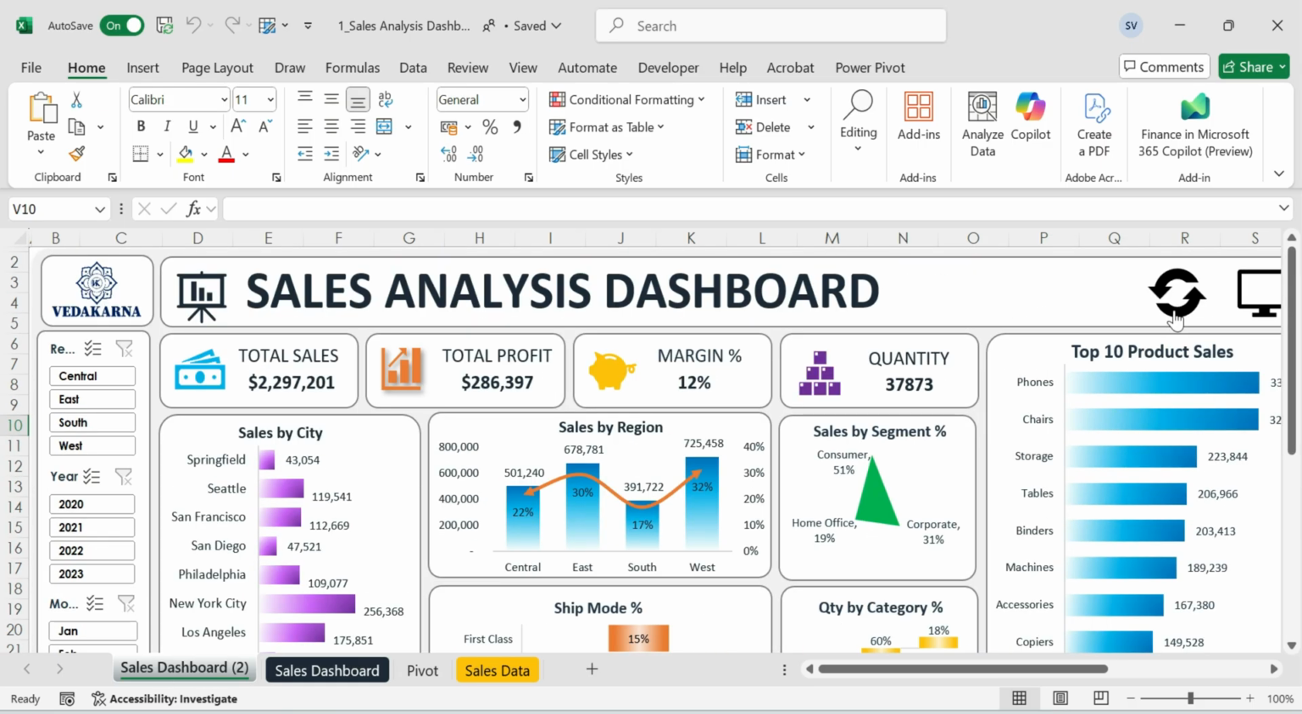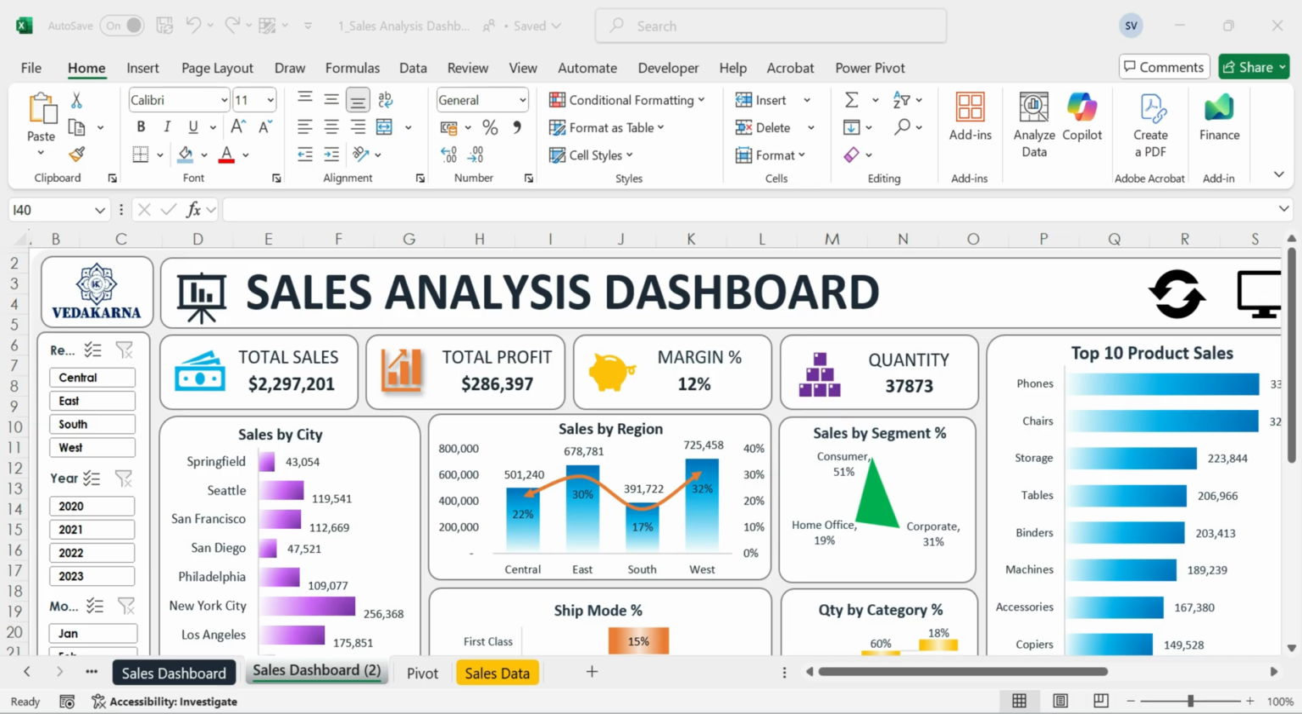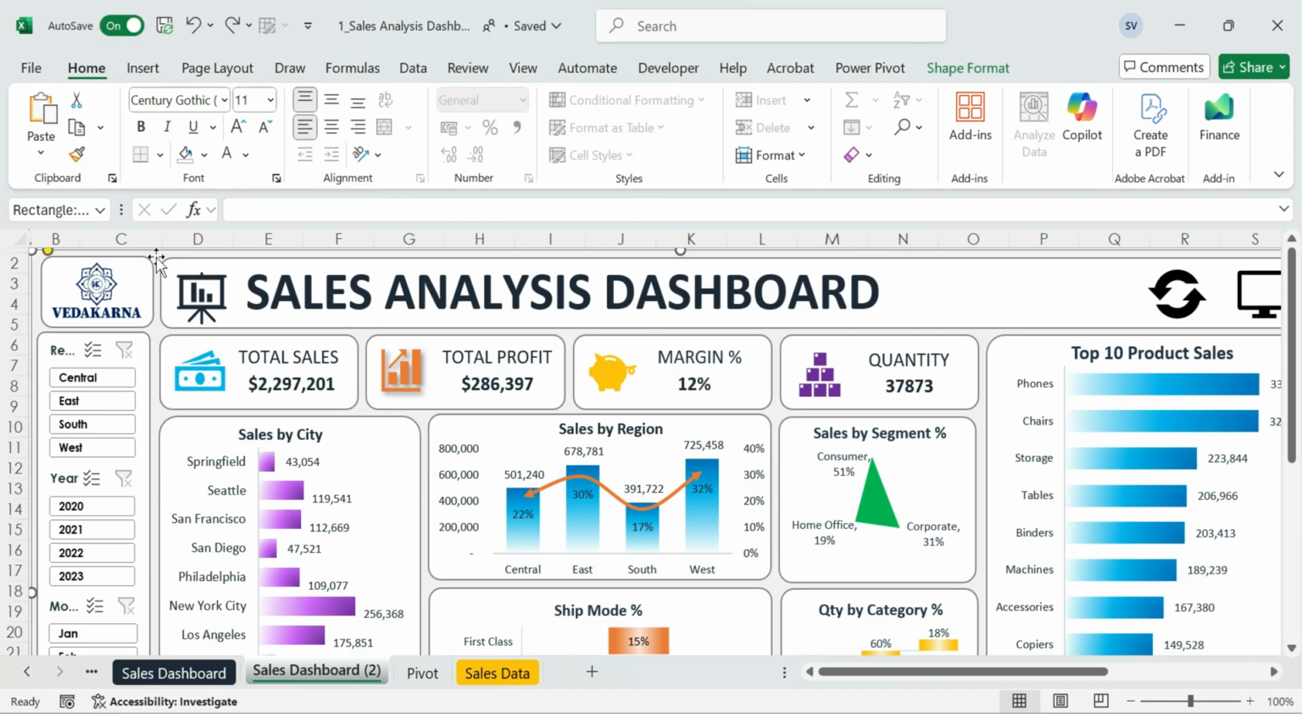Now I'll change this copy into dark mode. How to create a dark mode dashboard in Excel? We've already copy-pasted our new tab, the dashboard. Now we'll turn this copy into dark mode. Let's create a dark mode version, step by step.